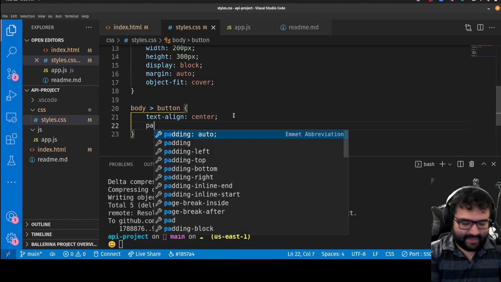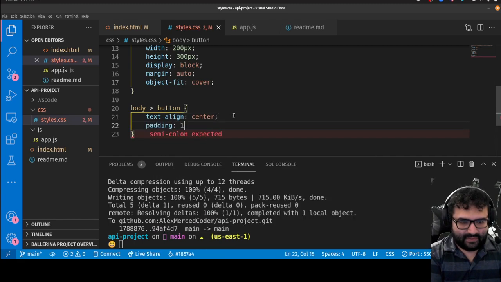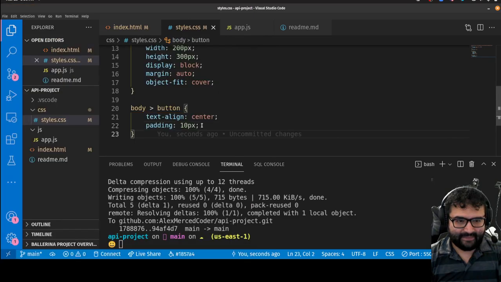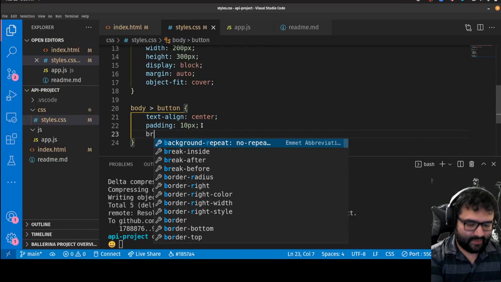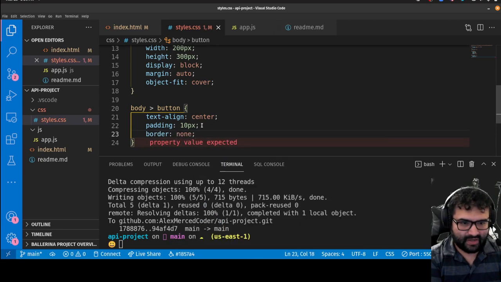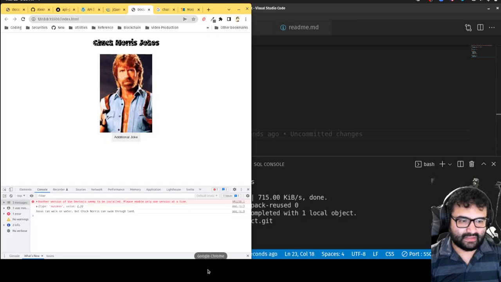Okay, so I have this button. I want to give it some padding. So we'll give it 10 pixels of padding just to make the button look a little less claustrophobic. So that's looking a lot better already. Okay, I want to get rid of the border. I don't like my buttons with borders, so border none. That's looking better.